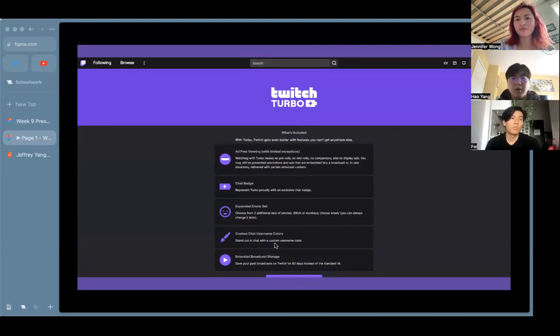Oh, yeah. So for example, this ad-free viewing is a weird kind of stop sign. It doesn't really tell you that you don't get ads. It just says it's ad-free. It's really also just like the expanded emote set.